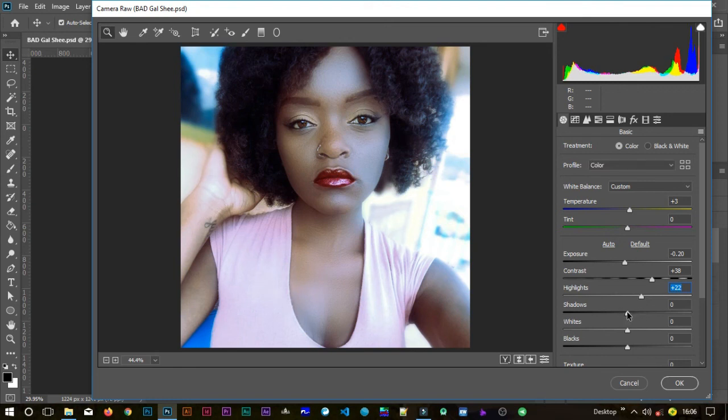The shadows, I just need to add some light in the shadows to brighten it. I don't want it to be that dark. 40 I think is okay. The whites, I can also increase the whites. You see the image is really coming out. The blacks, I'll reduce them so that the darker parts remain dark. Just like that.